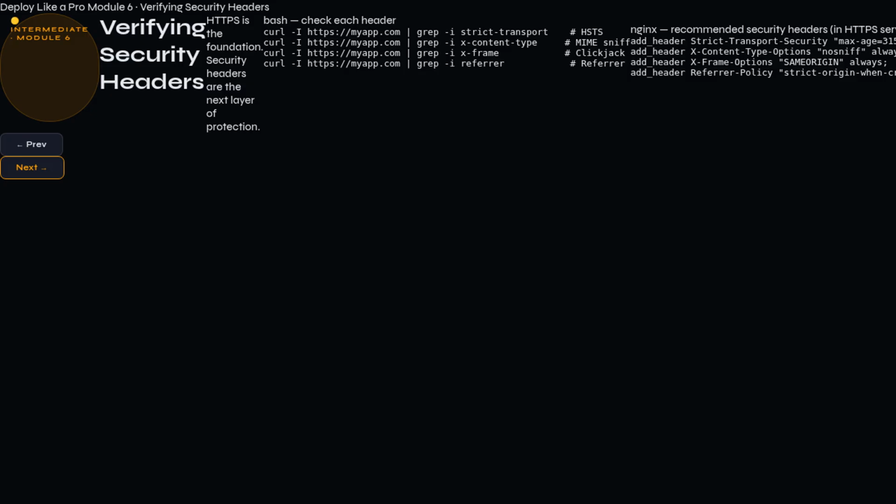Other security headers to check: X-Content-Type-Options: nosniff prevents browsers from MIME sniffing responses. Curl check: curl https://myapp.com, grep X-Content-Type-Options. X-Frame-Options: SAMEORIGIN or DENY prevents your site from being embedded in an iframe on other sites, clickjacking protection. Check: curl https://myapp.com, grep X-Frame-Options. X-XSS-Protection: 1; mode=block, for older browsers, enables the browser's built-in XSS filter.